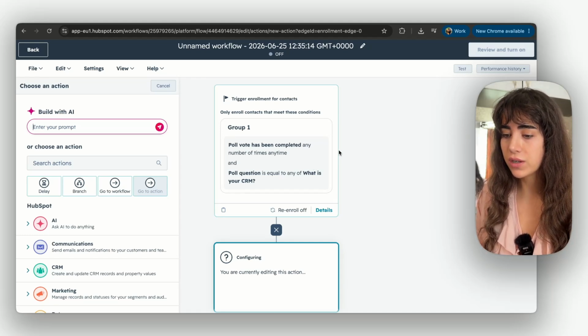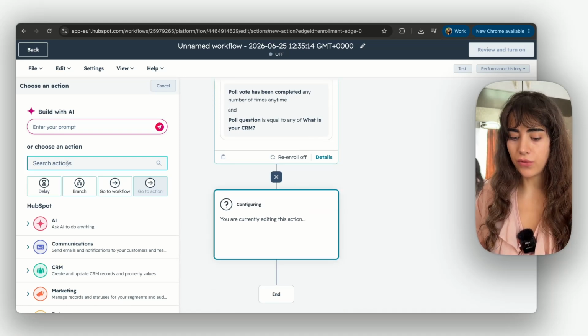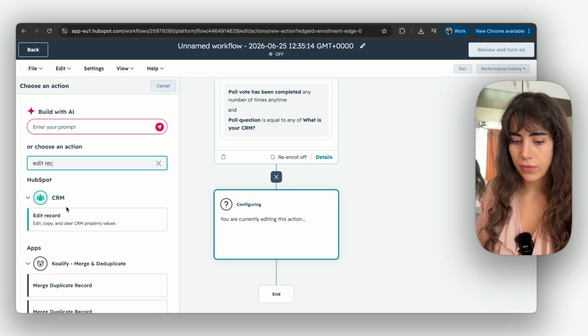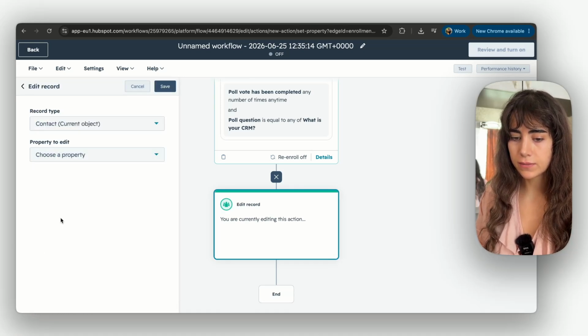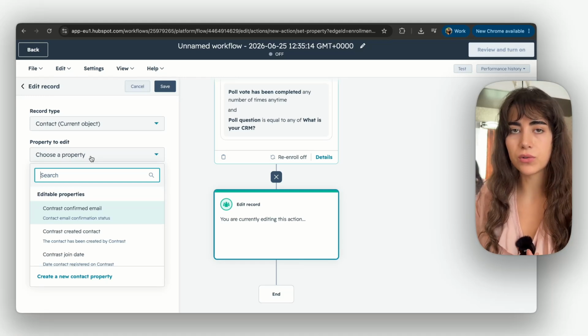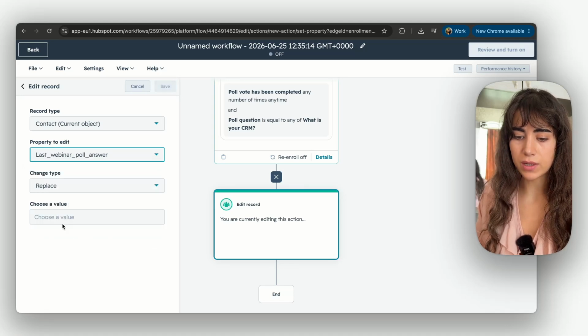So save the trigger, and now is the time to add an action. We need to look for the edit record action. Select it. Choose your destination property. This is the one we created in the beginning of this video. So it's called last webinar poll answer.